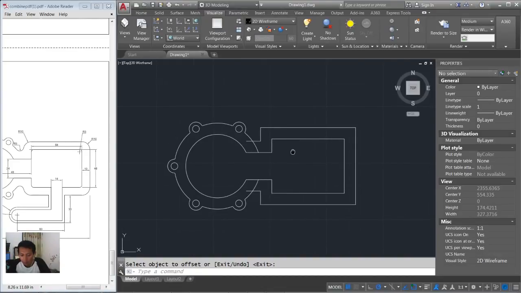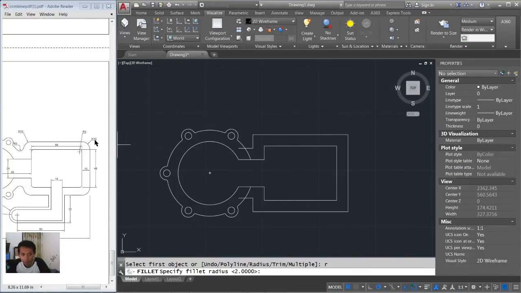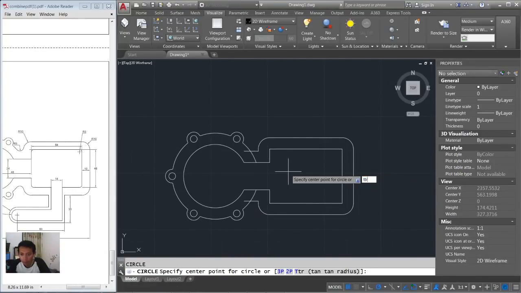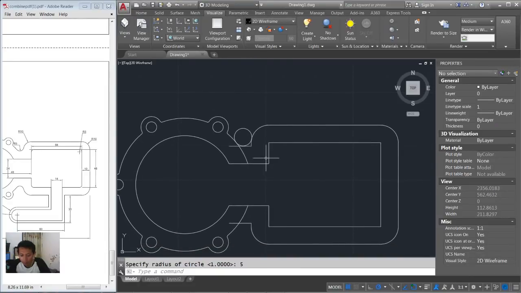Okay, I will use a fillet command with radius 10 here, radius 10, and use multiple option to fillet in here, okay, in here, and the last in here. We use circle command with tangent 10 radius. Click at this point to this point with radius 5, and then I will use a mirror command to mirror this circle, start from this point to this point.